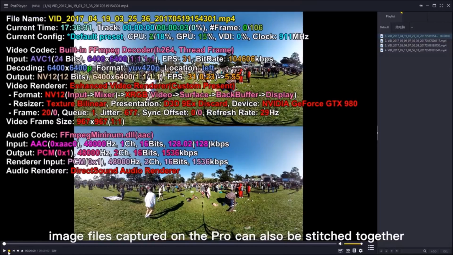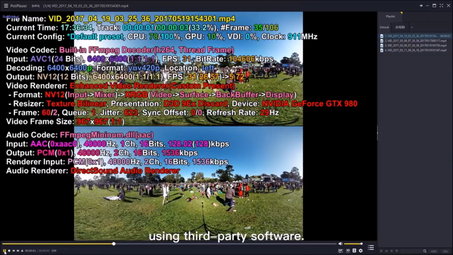Along with Stitcher, image files captured on the Pro can also be stitched together using third-party software.